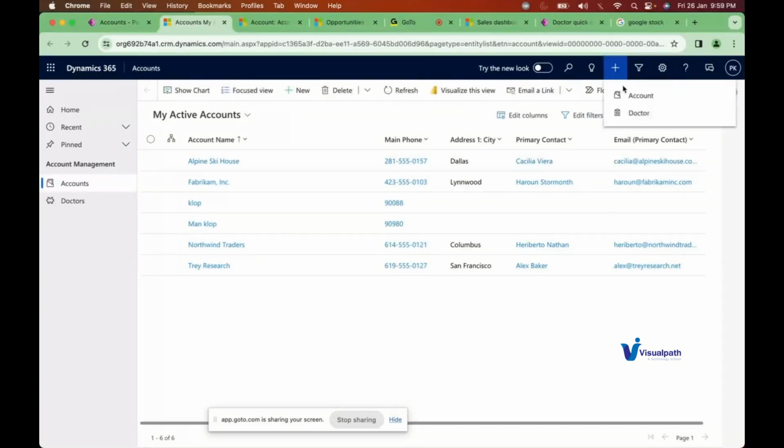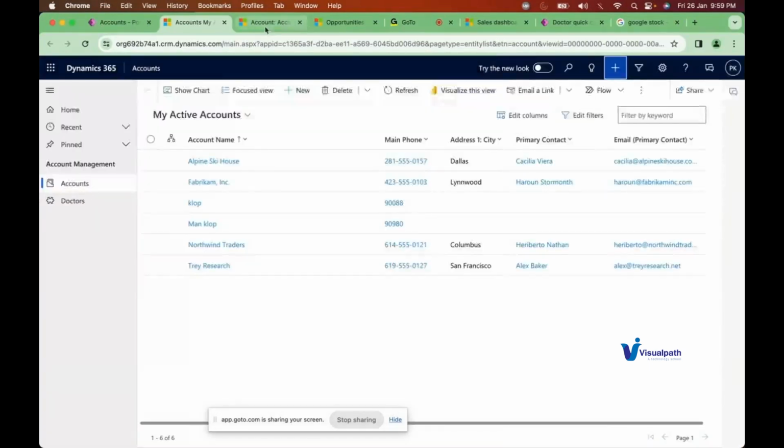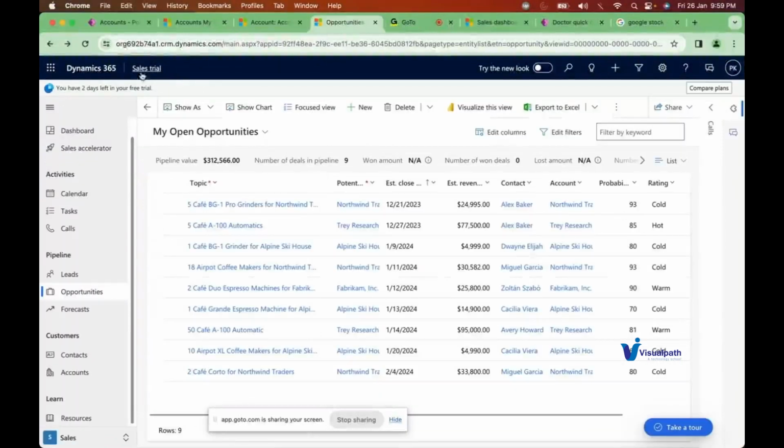So now you see the doctor quick create form, right? Because I added it to the app. Okay, now I can create the doctor data from here. Now there is one more app, right? So this is the sales trial app. Okay, this is also part of the same environment, same Dataverse.